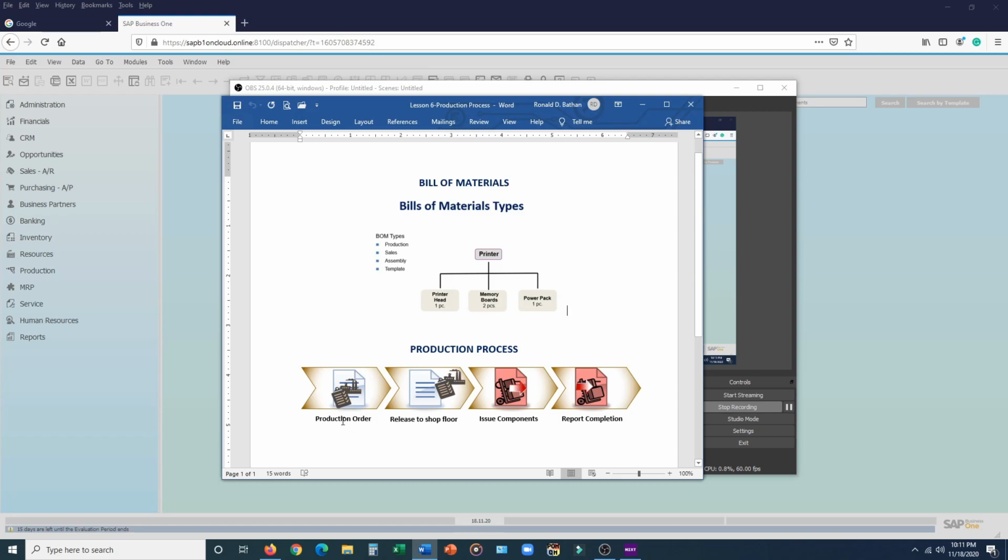So first, you create a production order. This is the main document in the production process. It records the progress of the production process for each item produced. Then the second one is the release to shop floor. A newly created production order has the status Planned. In this status, you cannot issue components or report completion of the production order. However, you can make changes to the information in the production order.